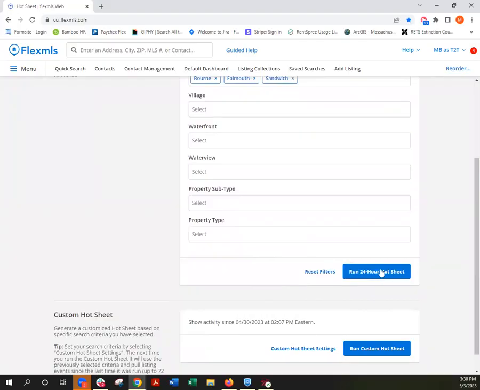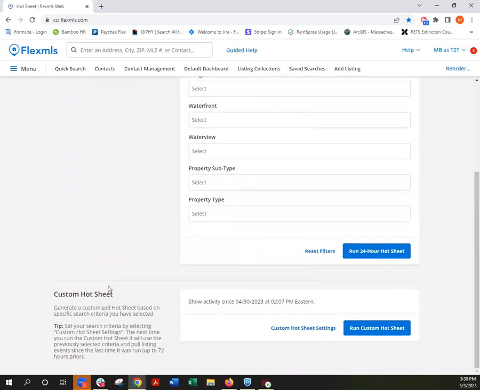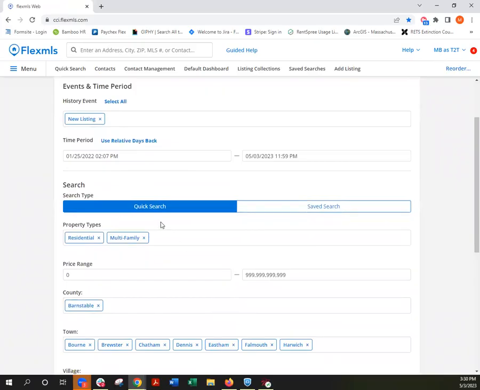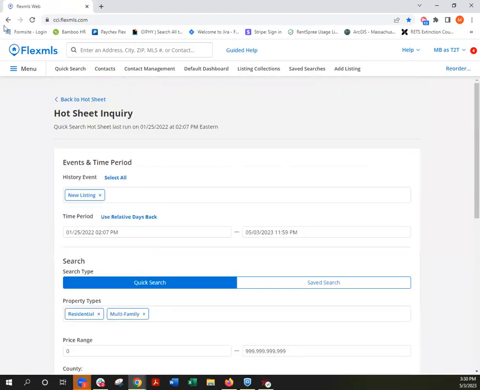Now, this only gives you 24-hour hot sheets. Again, Mondays, it will give you 72 hours. Also down at the bottom here, you have a custom hot sheet that you can run. So if you come into the custom hot sheet settings, you can set up different criteria that you would like to see.